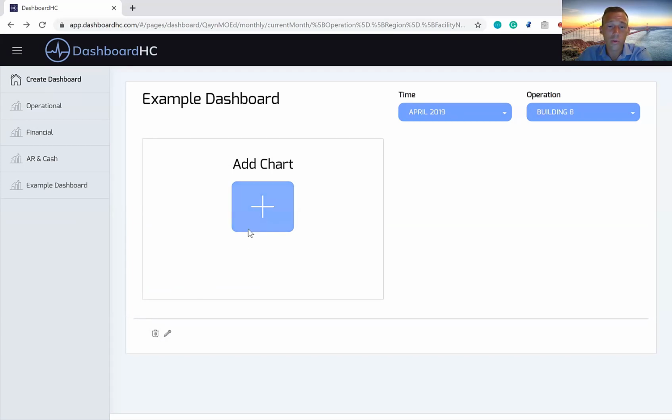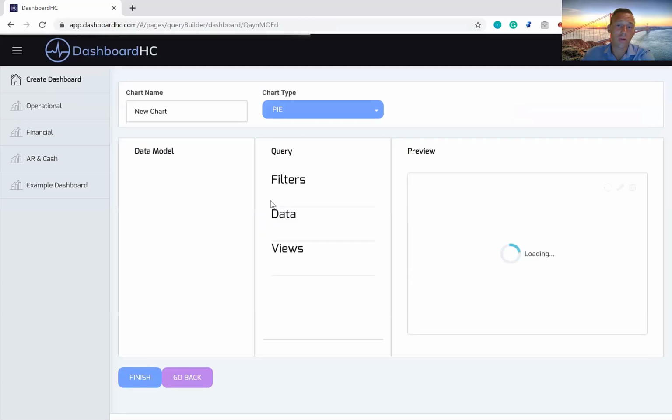The next thing we want to do is add a chart. So click on the add chart button, and it's going to load up your data model. Your data model consists of two main things. It shows all of your metrics, and then it shows all of your dimensions that you can filter or view by. I'm going to do a few examples here on how you can make different charts and graphs using this data model.